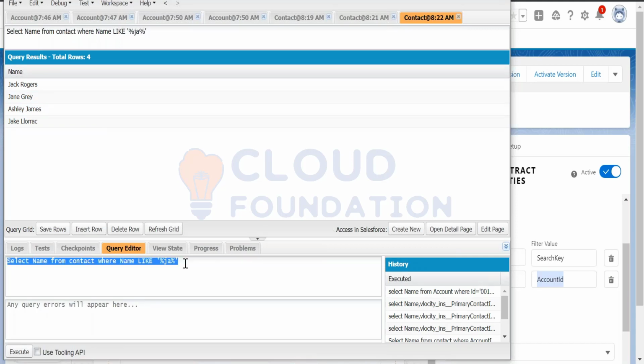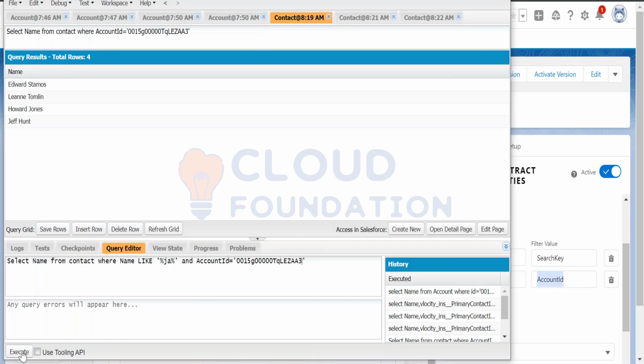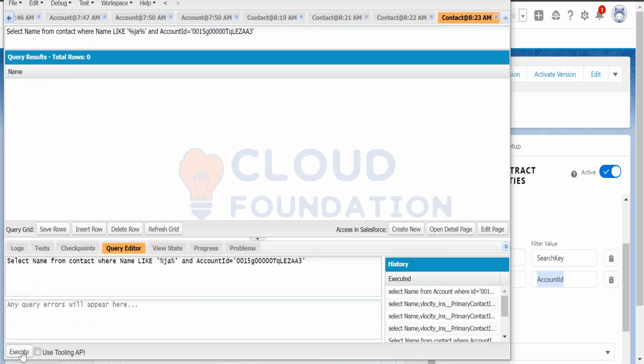We have to execute this in the type block data raptor also. But I need to get only the contacts associated with the current customer. So how do we make sure of that? That's why we said and account ID is equal. We are passing the account ID so that we get only the contacts associated with this account. So there is no J.